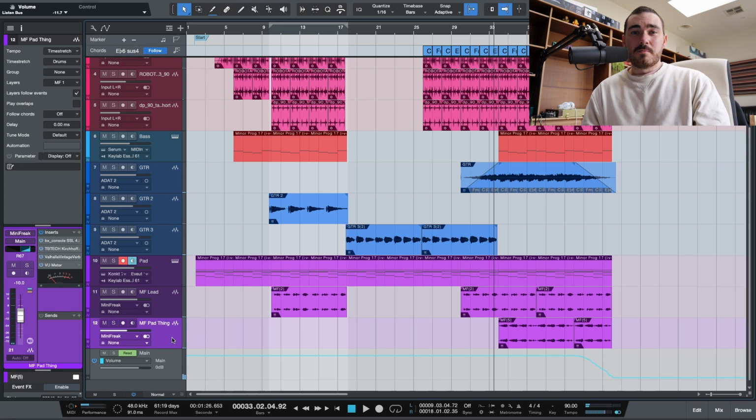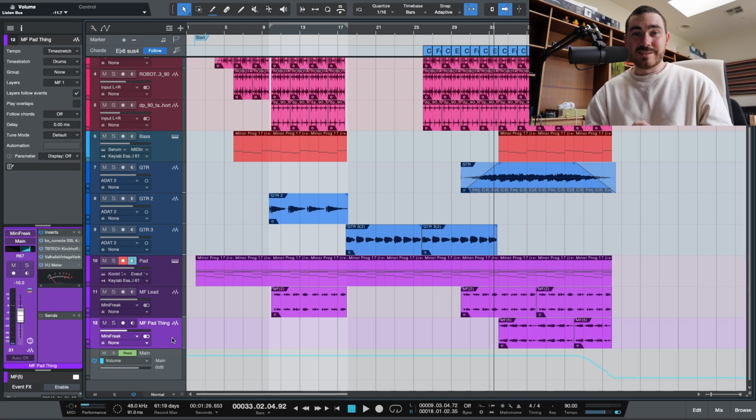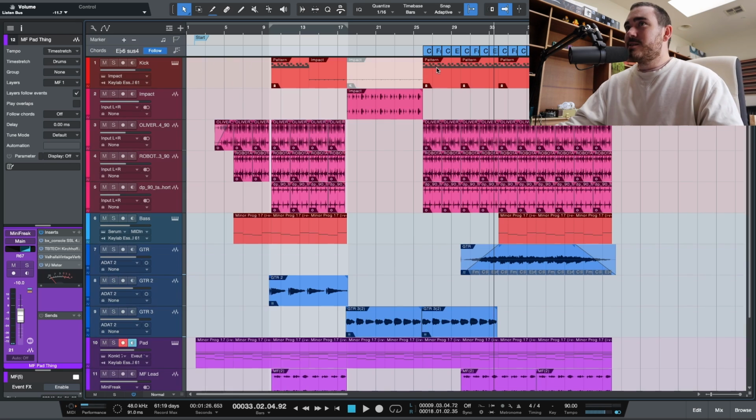So I'm using a lot of third-party instruments and effects in this, but if you don't have any third-party stuff, all you have is Studio One stock plugins, that's fine. You can do all of this. These are just tools that I'm using, but you can basically do it with anything. So let's start off with drums.